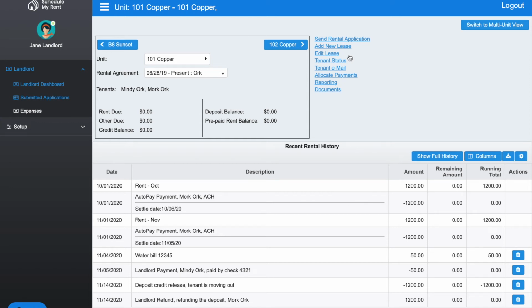I would like to give you an overview of a lease. I'm currently on the unit view, and from this unit view you can see here that you can edit a lease. You can edit a lease if you need to change rent amount, late fees, or any other terms regarding a lease. When a lease ends, you need to edit a lease and put in the end date of a lease so additional rent is not added in the future.